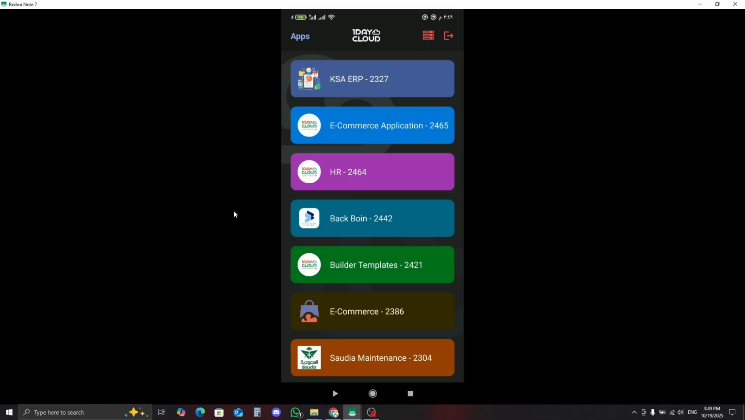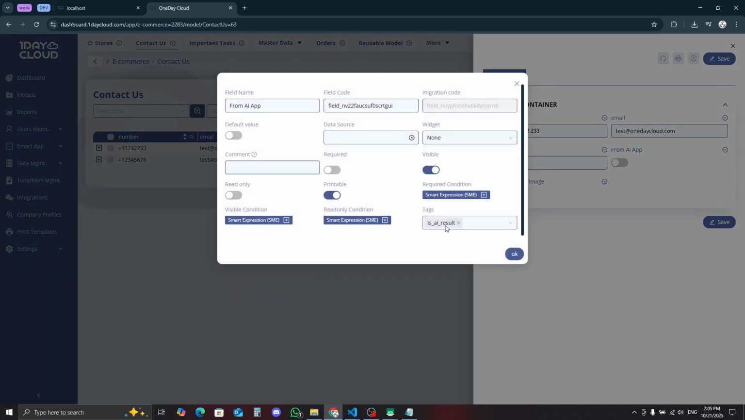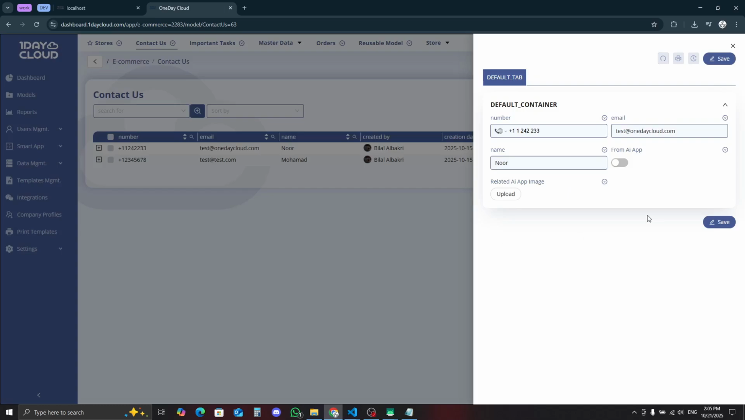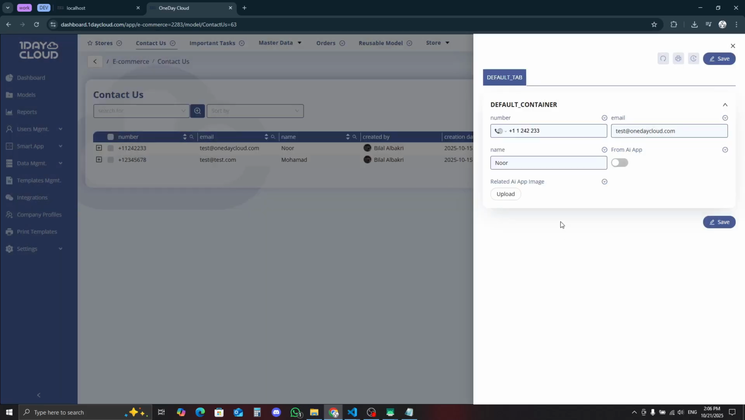One last thing, to use this application, you need a developer license. And if you like, you can add two more fields. One is a Boolean field with the tag is AI result. This field will be true by default if you created the item from the application. As well, the file field with a tag of AI file. And this field will have the related image that you created the item from it.